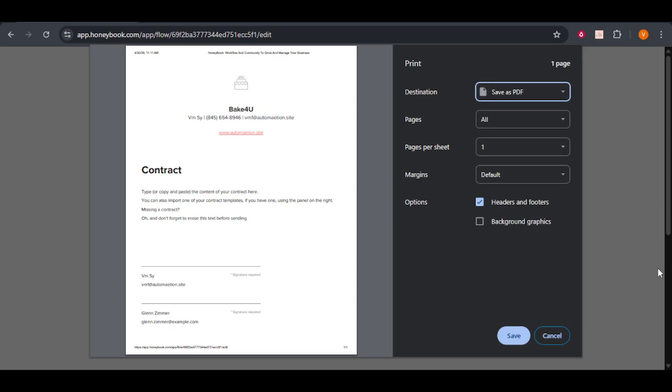It's always a good idea to keep a digital copy of important documents like these for easy access and backup. This simple guide has shown you how to navigate through Honeybook's interface to retrieve your contracts efficiently. Remember, having your contracts saved locally can be crucial for offline access or sharing with team members who might not be using Honeybook. I hope this tutorial was helpful and that you feel more confident in managing your contracts through Honeybook.